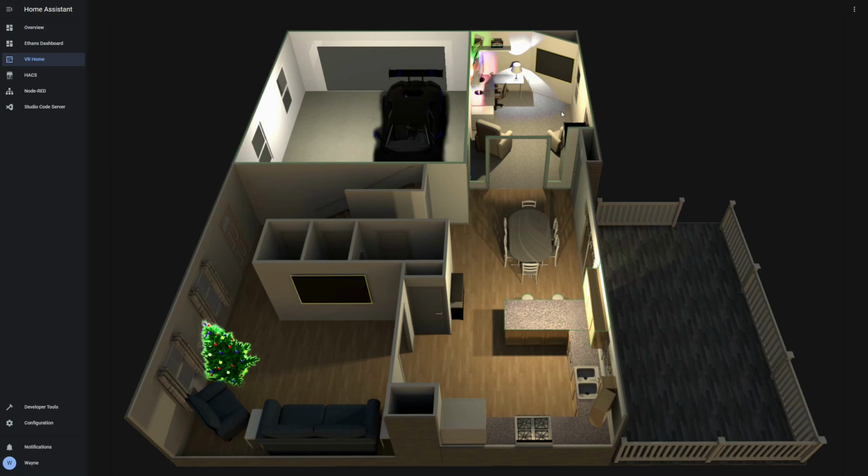Not sure if I caught the garage door animating closed, so it should close here in a second, and it should fade in. There it comes, and closed.